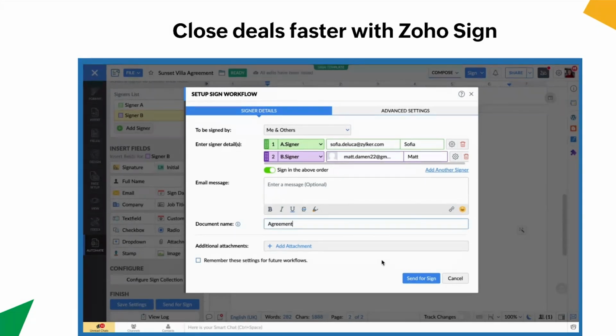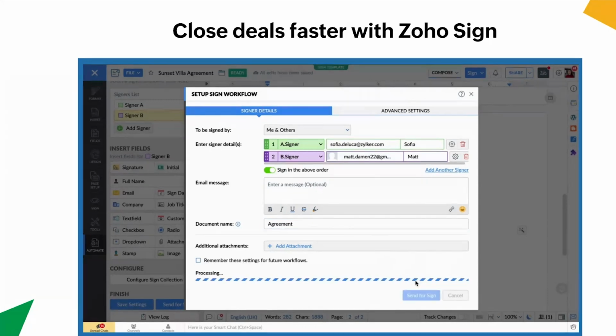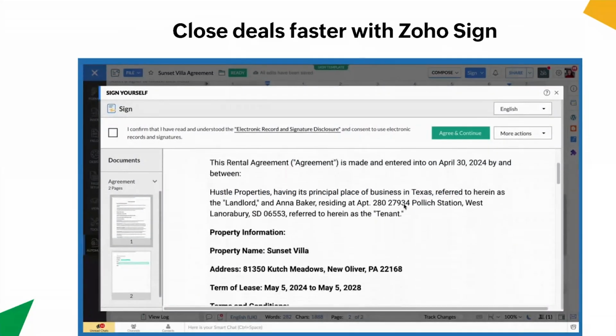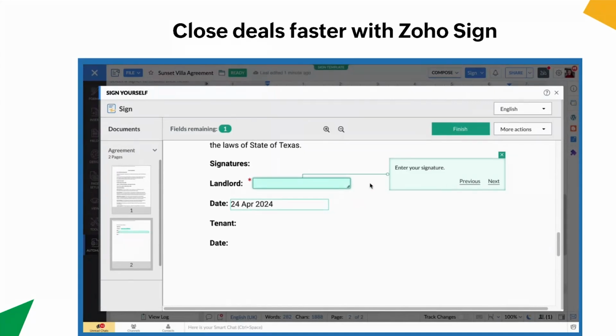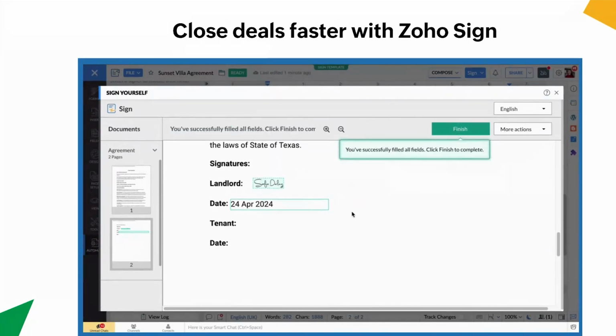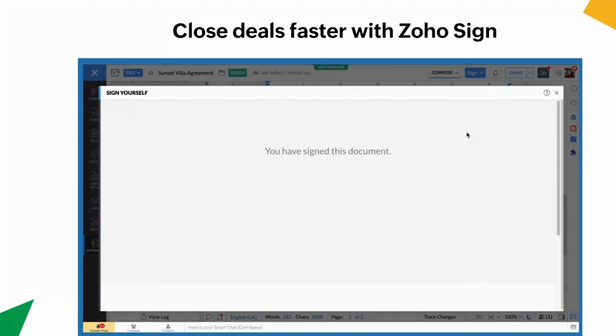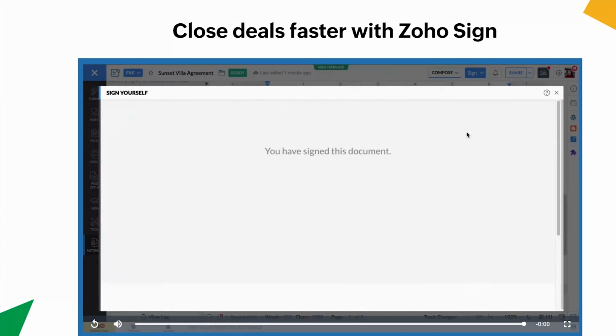As I have chosen that this document needs to be signed by me and others, I am the first to sign this document. For this, I need to adhere to Zoho Sign's policies. And then I can import my signature here. Once done, click Finish. This way, you can close deals faster with the Zoho Sign integration.